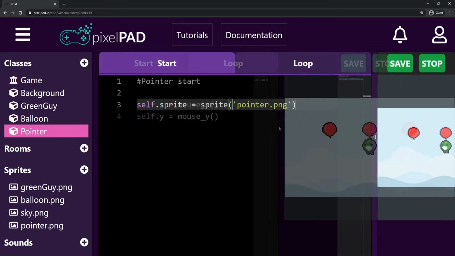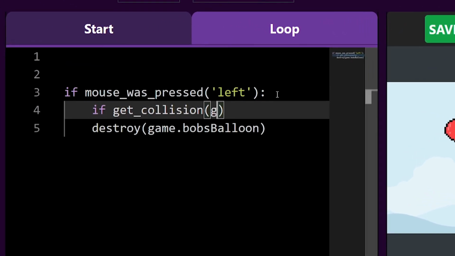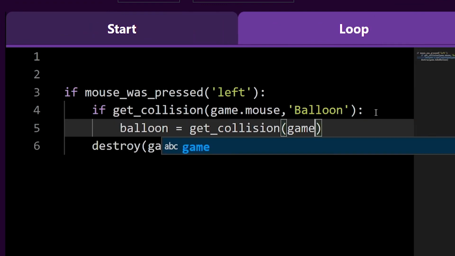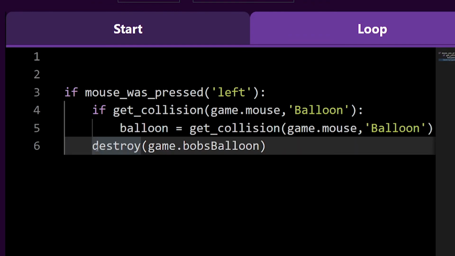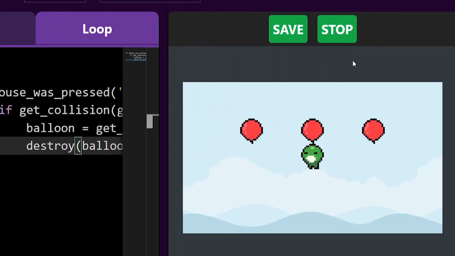Back to my game's loop tab, all I have to do now is to check if my pointer is colliding with a balloon after I click. If it is colliding with a balloon, I can get the exact balloon I'm clicking on and destroy it. Done! We are now able to pop all the balloons we click on.